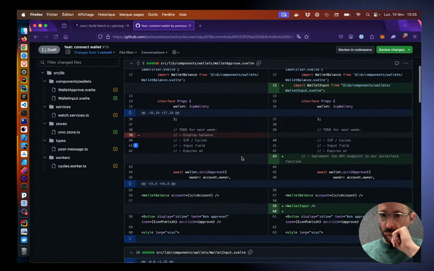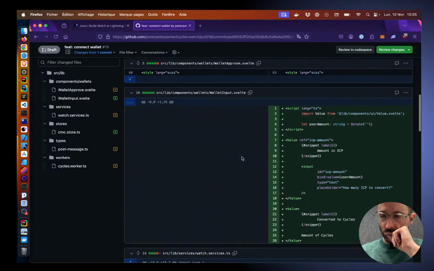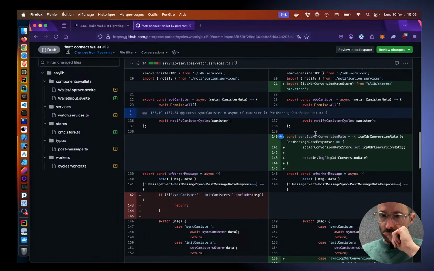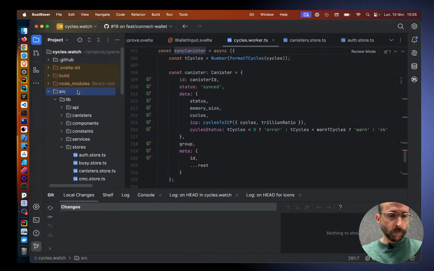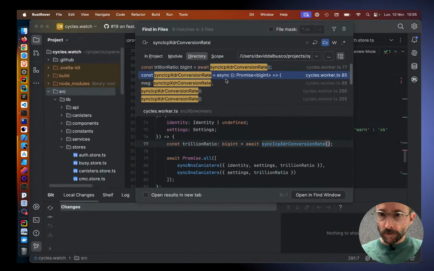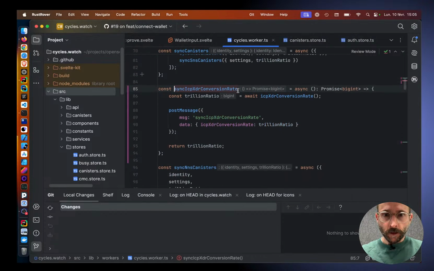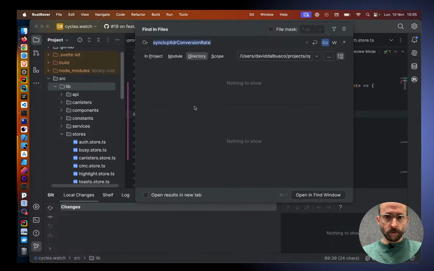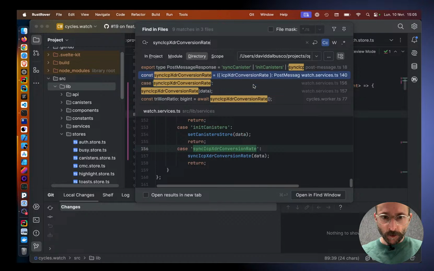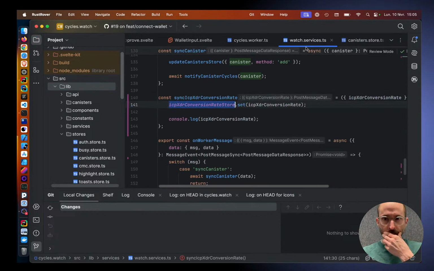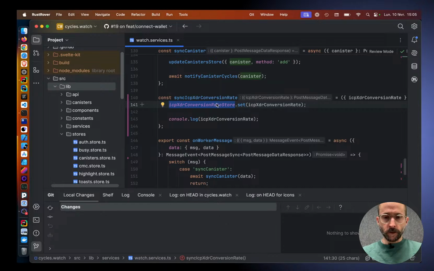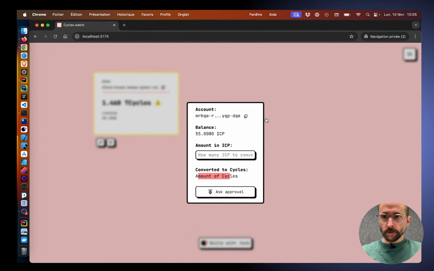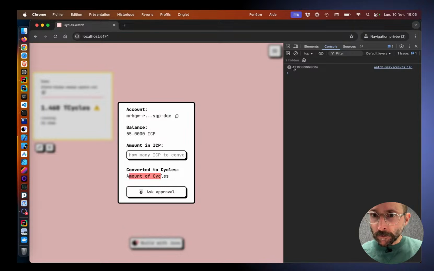So what we did is, we have that sync function here. That's what we are interested in. Okay, here it is. So here we have it, and then from our backend worker we send to the UI a message, and in the UI we have that conversion rate. Nice. So if I open this here, we even see it right here.